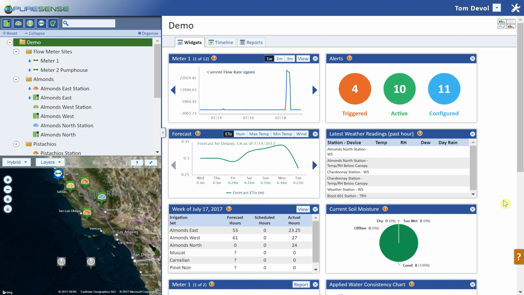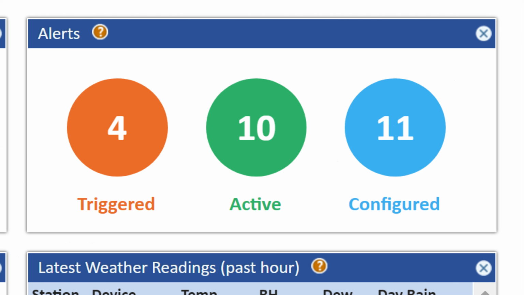In this video, we're going to look at the alerting tool and how to configure alerts. First, we'll look at the widget. So the alert widget is the second widget. It's the widget with the three circles: triggered, active, and configured.